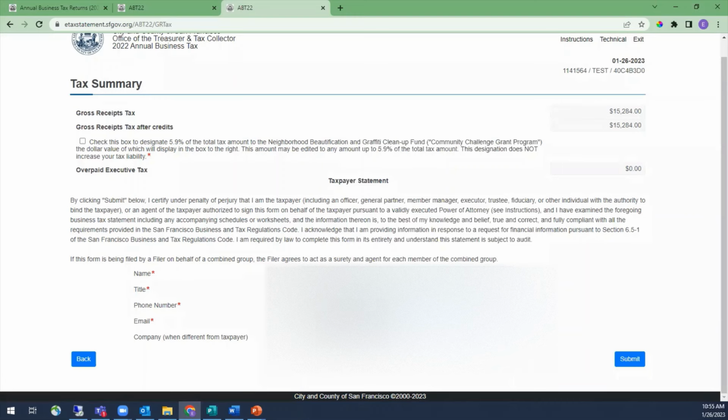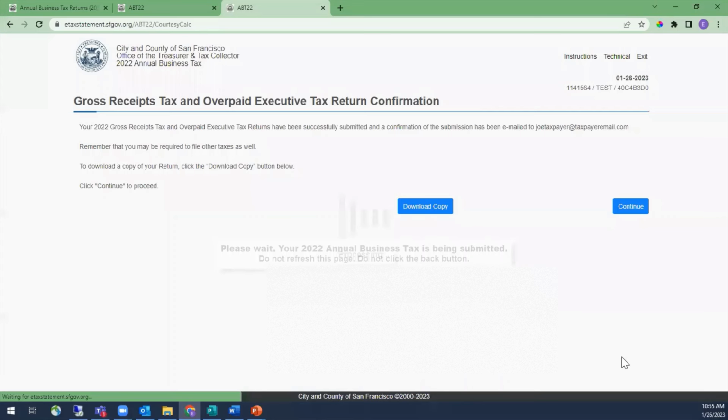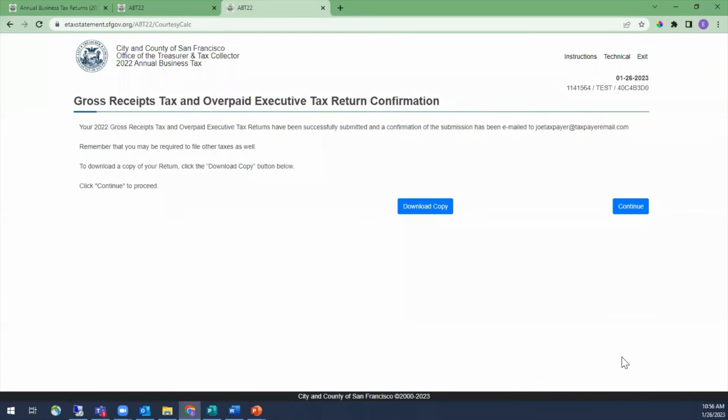When you are ready to submit your filing, select the Submit button. Once the confirmation screen appears, the return is submitted. Remember that you may be required to file other taxes as well. Click Continue to proceed.